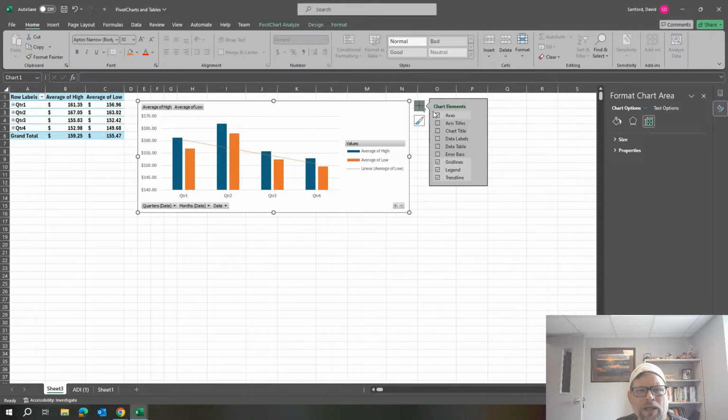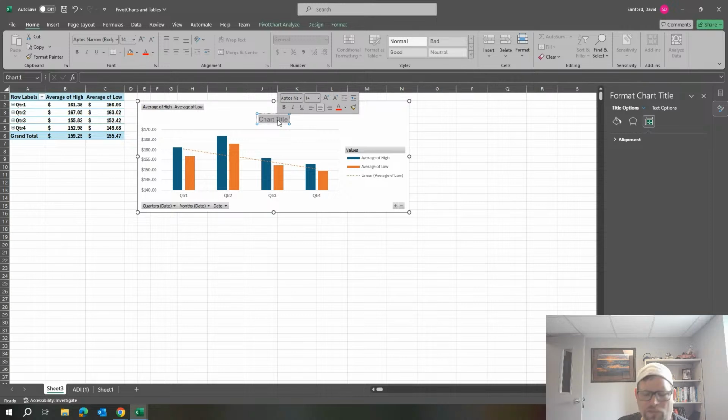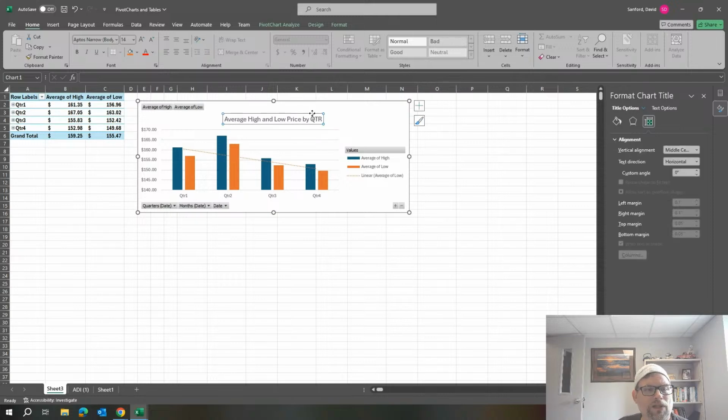We're going to add a title for the chart, and this is going to be average high and low price by QTR. We need a title that means something, so I'm going to put a title on there. I don't have to say anything about these axes. These are pretty self-explanatory, and these are self-explanatory, so I think I'm good.